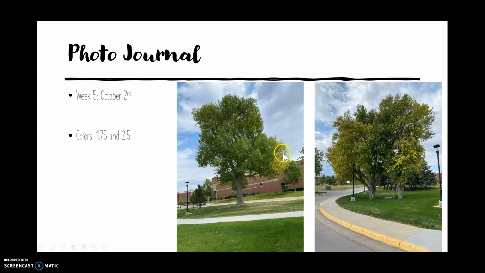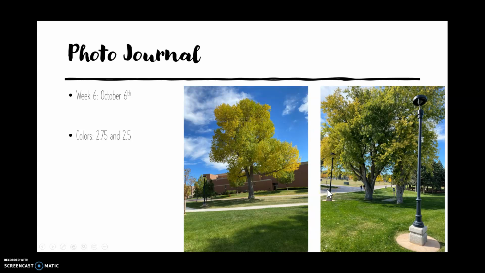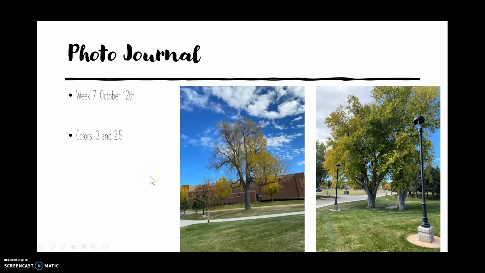Week 5 over here, it's turning almost completely yellow. So the color is moving up in the color chart. These ones are getting a little darker yellow, but still pretty green up in here. And all of a sudden, October 6th and week 6, big color change from week 5 to week 6 here. Almost all covered in yellow. And this one is still changing to yellow. But this one I believe is more yellow, in a week's change, than this one.